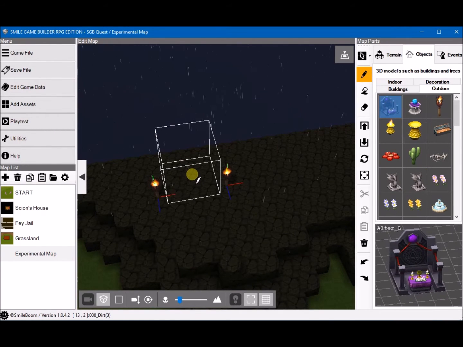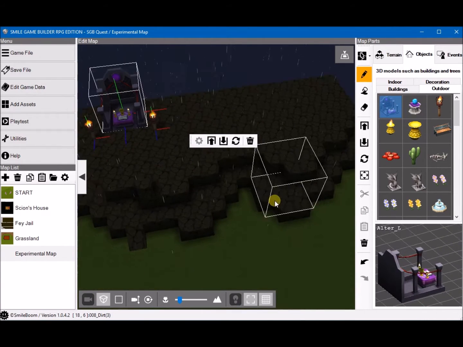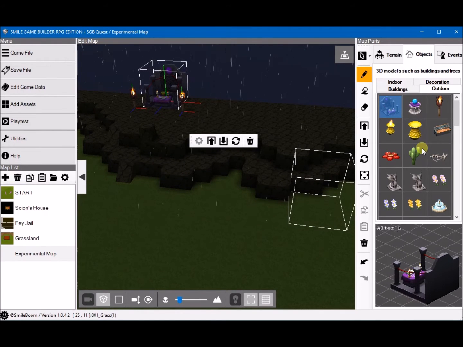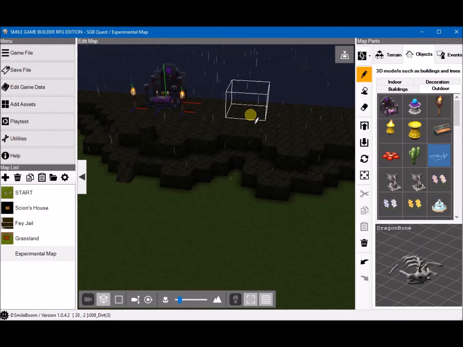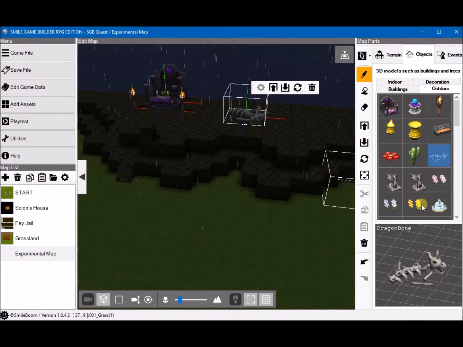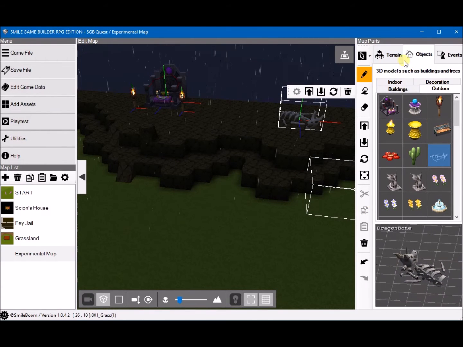How about putting a shrine just there? Why not? You can also populate it with other things as well. Skeleton. That's a huge skeleton. It doesn't look much.